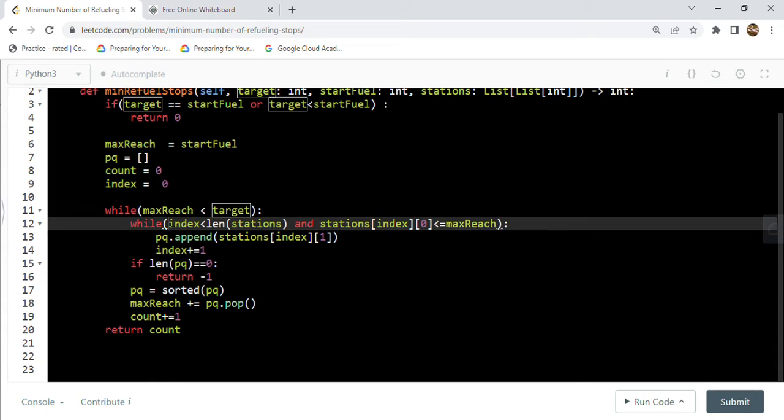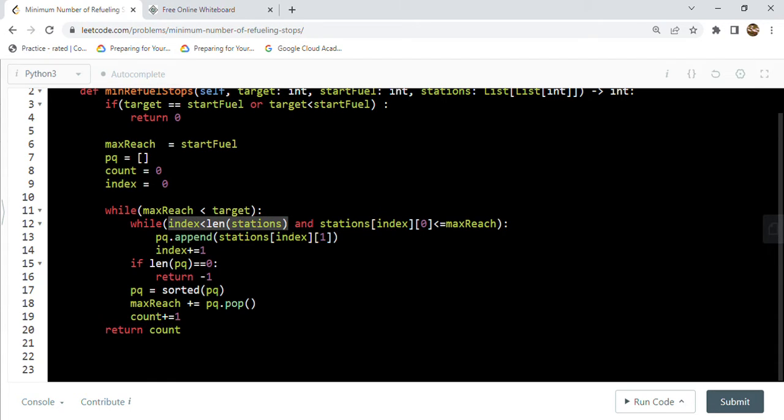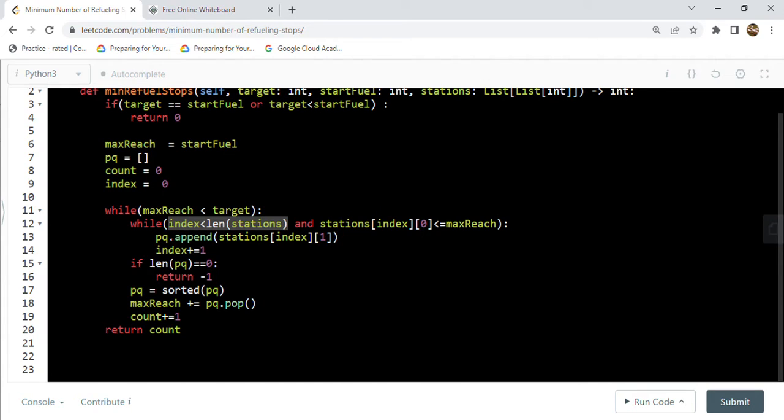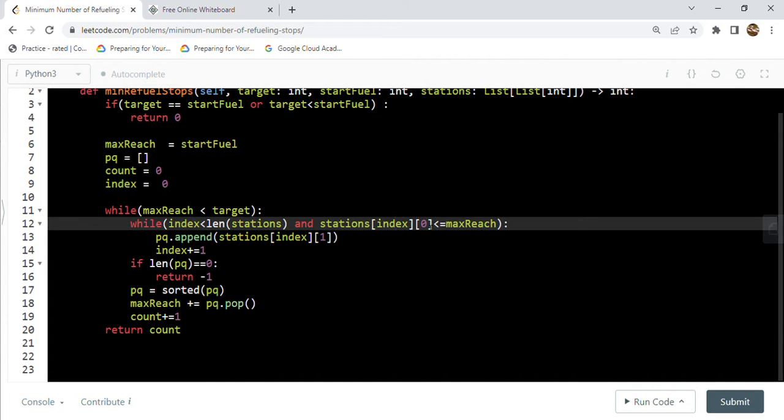Then again, while the index is less than the length of stations, that is how many stations we have. If we don't have sufficient gas stations, then how can we refill? Where will we stop? So we should have a sufficient number of gas stations also. So we loop until our index is less than the number of stations, and we check the station at index 0.